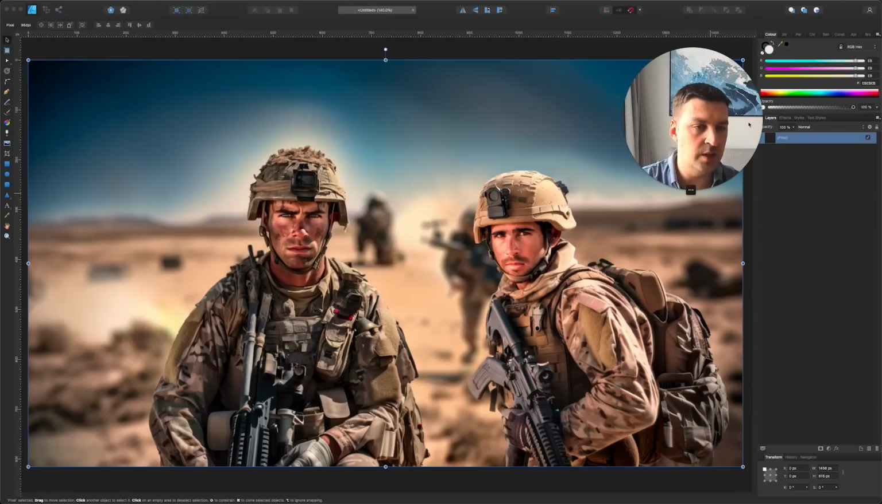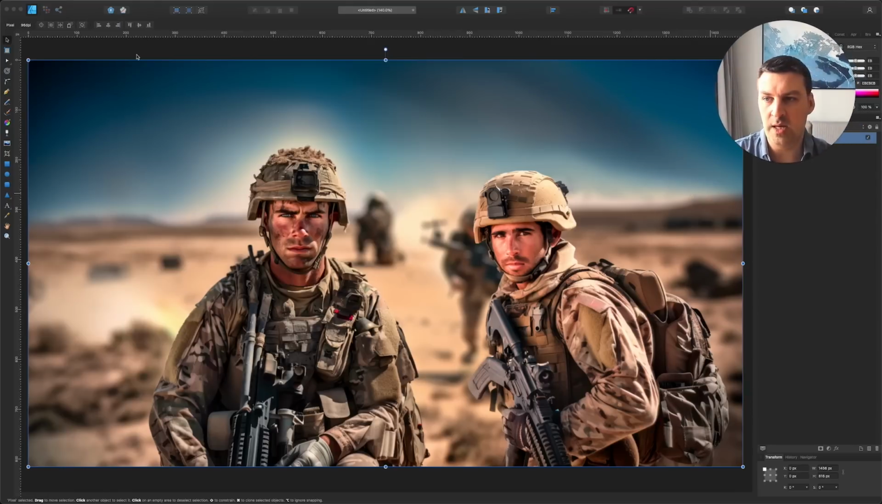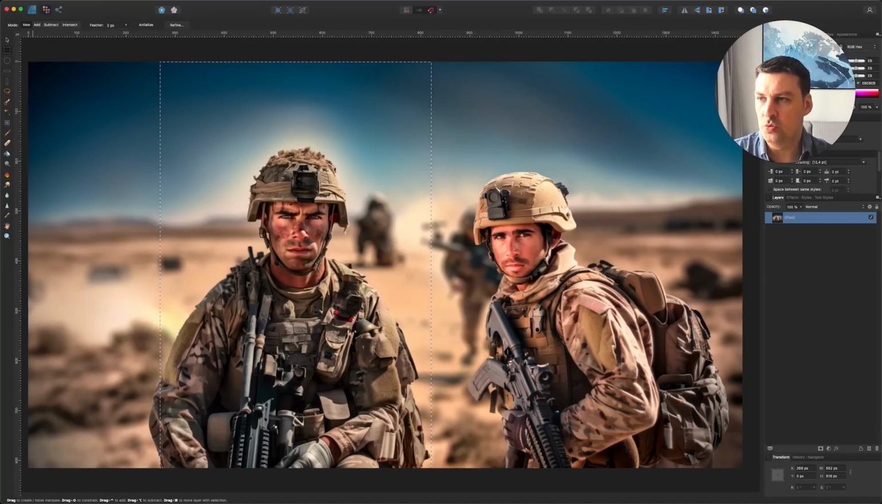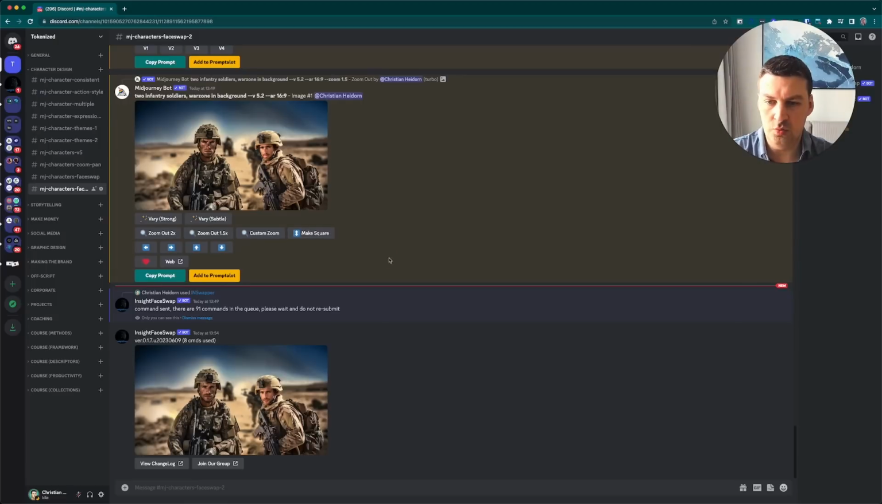Right-click, rasterize, and now I can take the marquee tool and select part of the image. So let's say this here. I'm going to copy that, and then I go back to Discord.